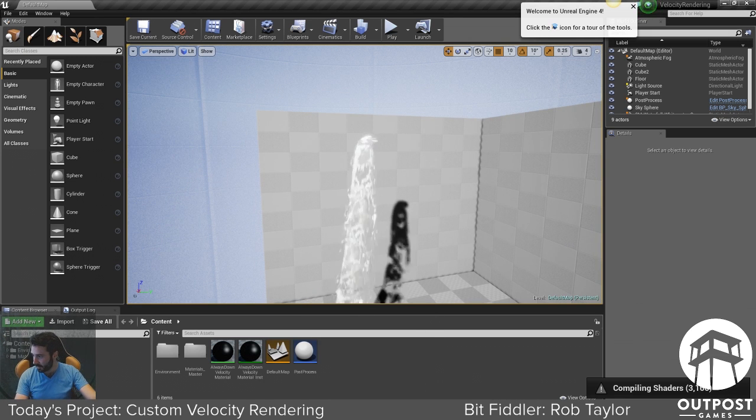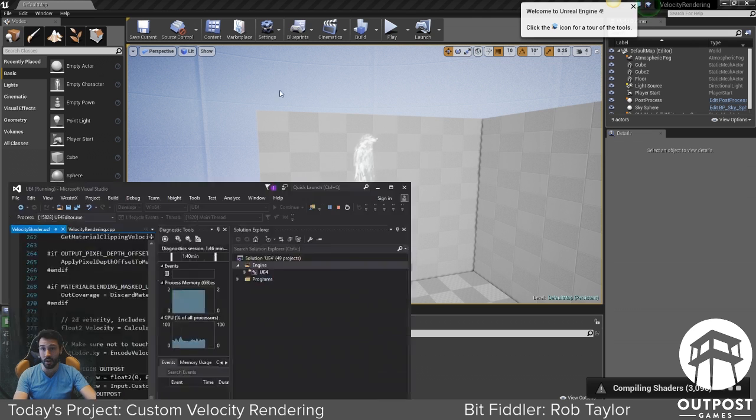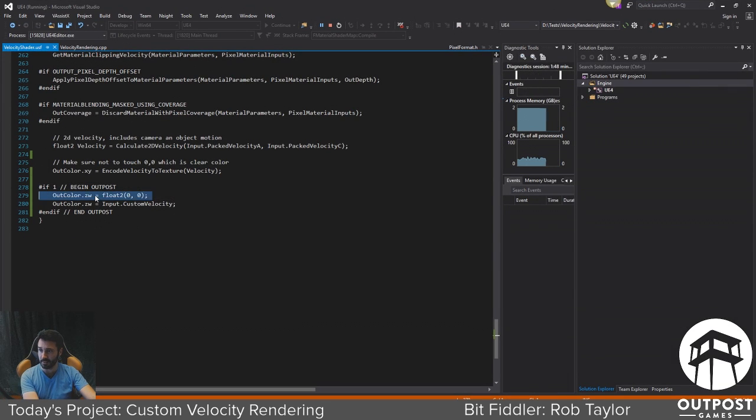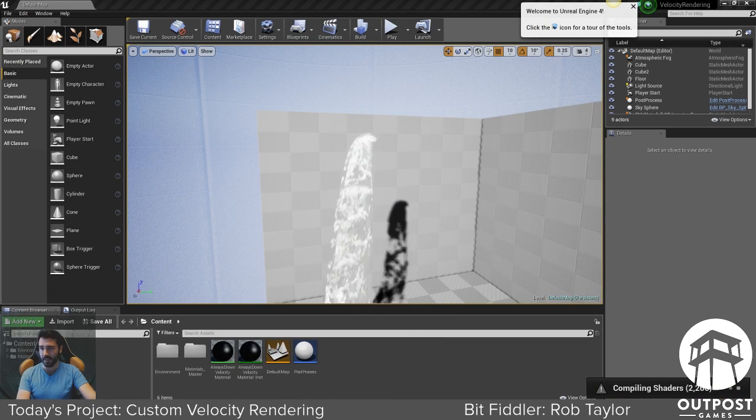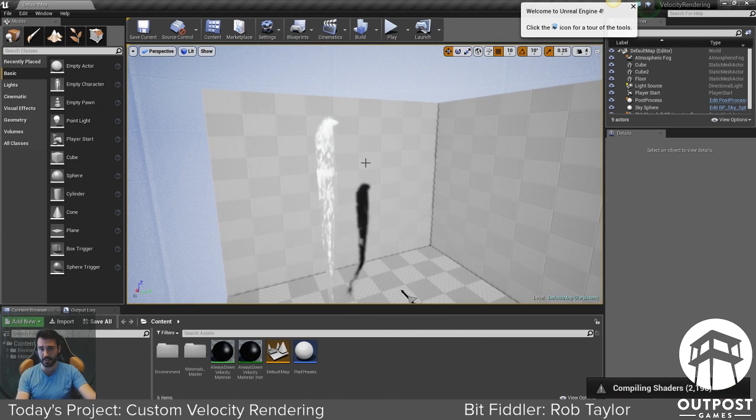Okay, so that's good. We're now outputting to the wrong channels. That's right, XY, outcolor.zw. That's red, green, blue, alpha, custom velocity. Oh no, that was a mistake. We need to encode it as well. It just normalizes it between -2 and 2, and then offsets it by a little bit so that you can do a branch on whether or not it's like 0.499999 or something. All right, and it's compiling shaders right now.